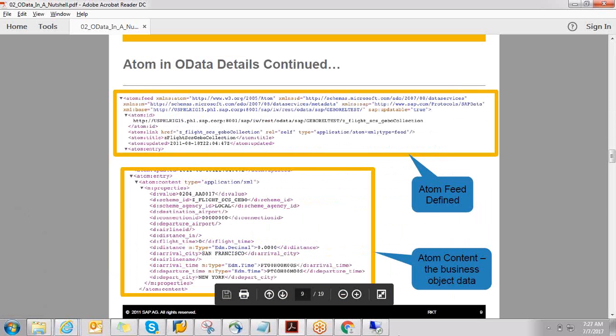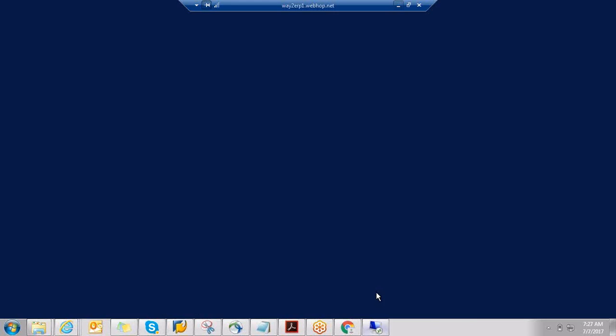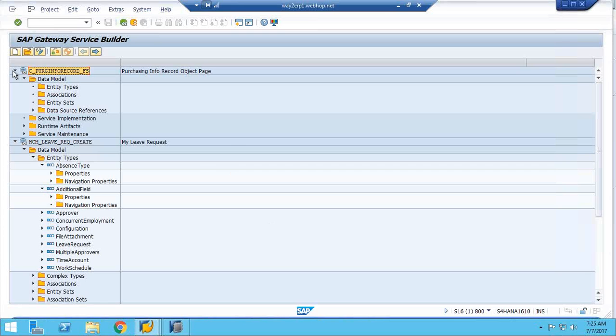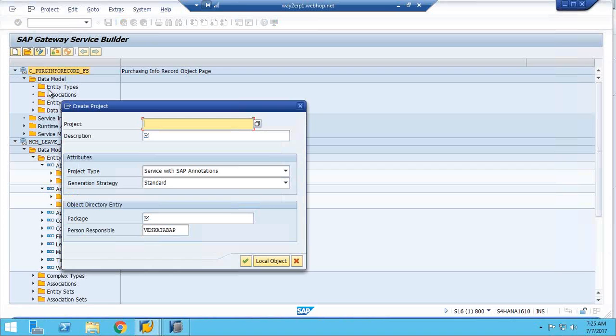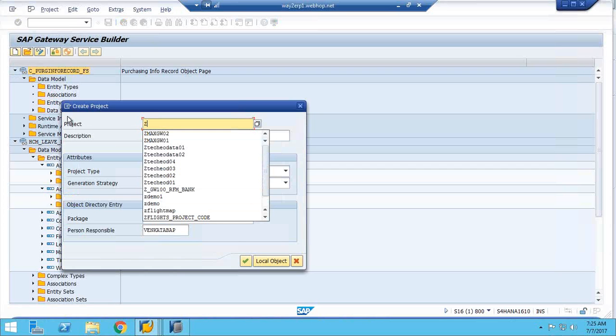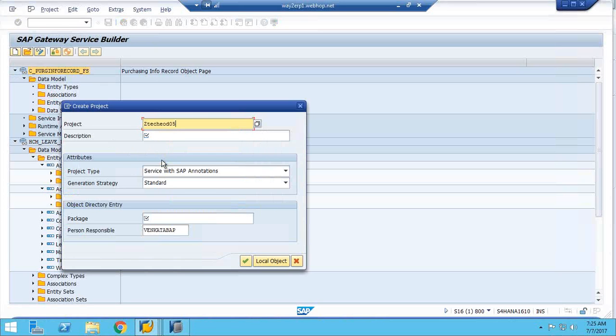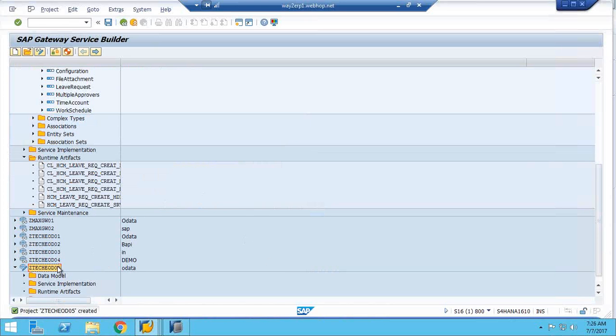Let me start with a small example. I click on create project, just get techie file. Okay, OData. Local object. So this one got created.